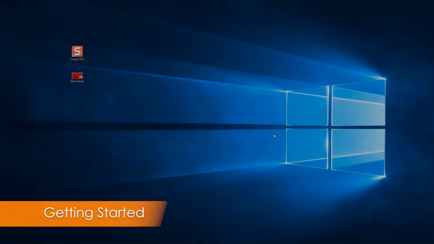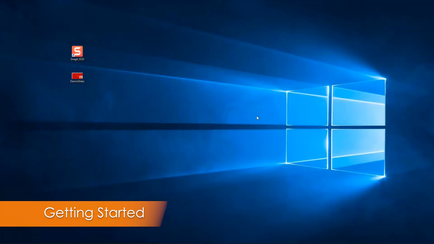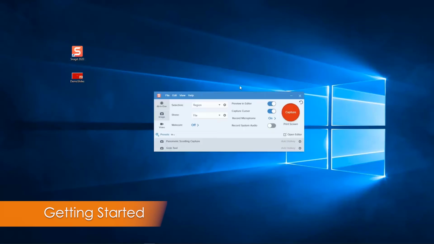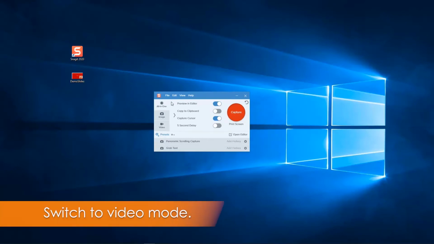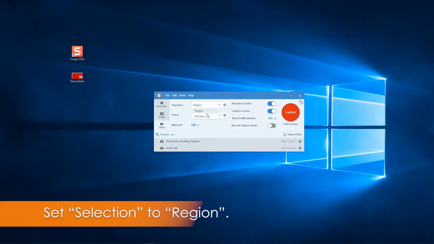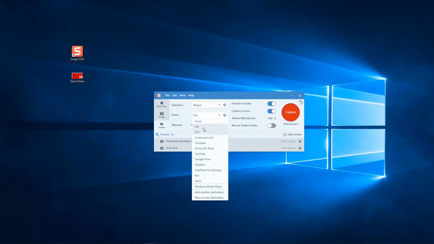Once you've installed Snagit 2020, you can go ahead and open that up by clicking on the desktop icon or find it in your start menu. It's going to open up this little window here. Usually it'll open in all-in-one mode, so you'll just have to switch over to video mode on the left-hand side down here. Once we're in there, we want to choose between region and window. I'm going to choose region as it's better for our purposes. You'll see what the region looks like later.